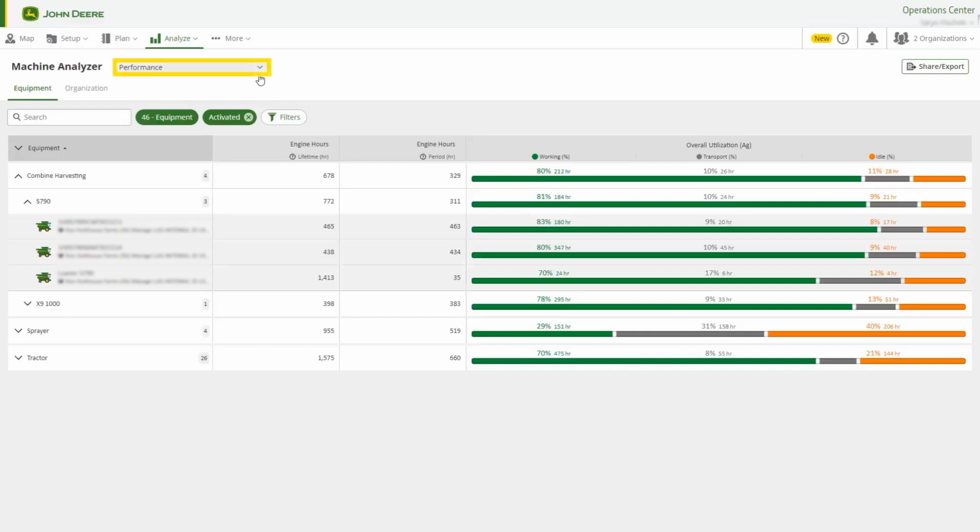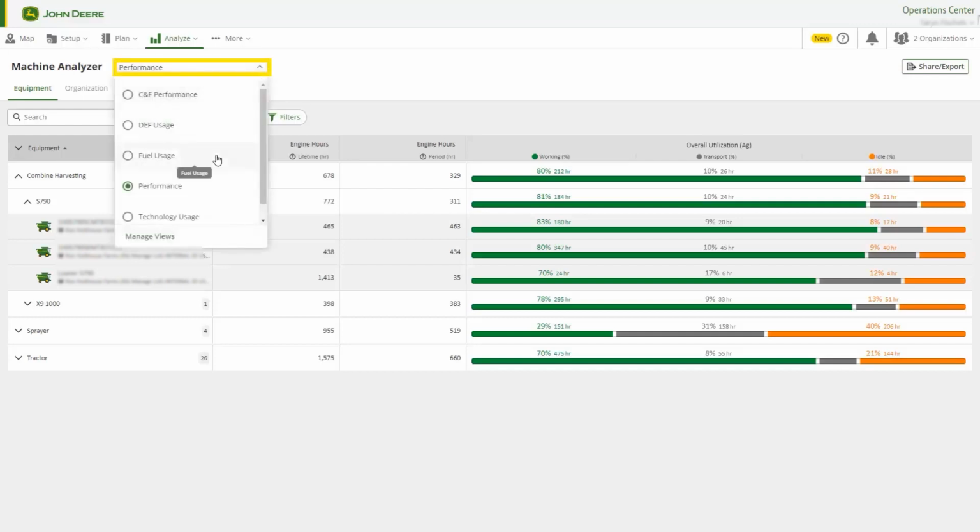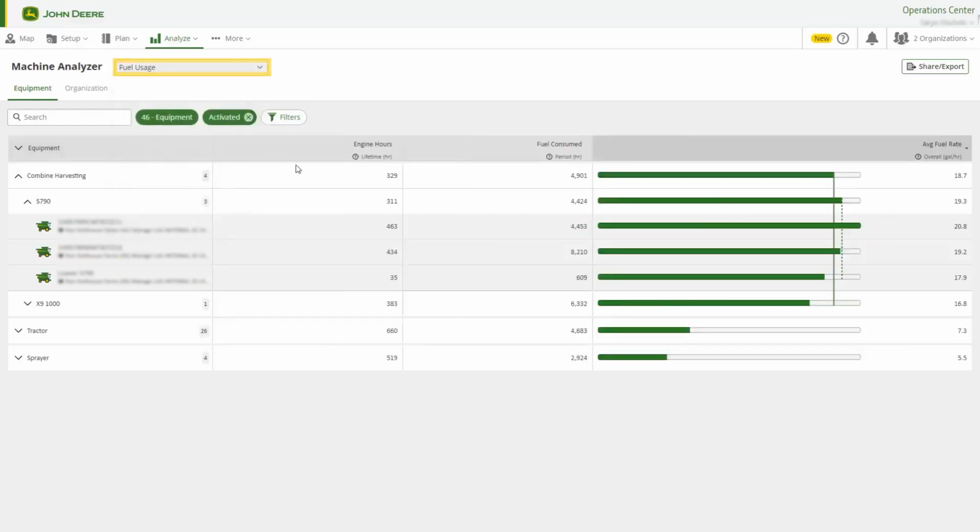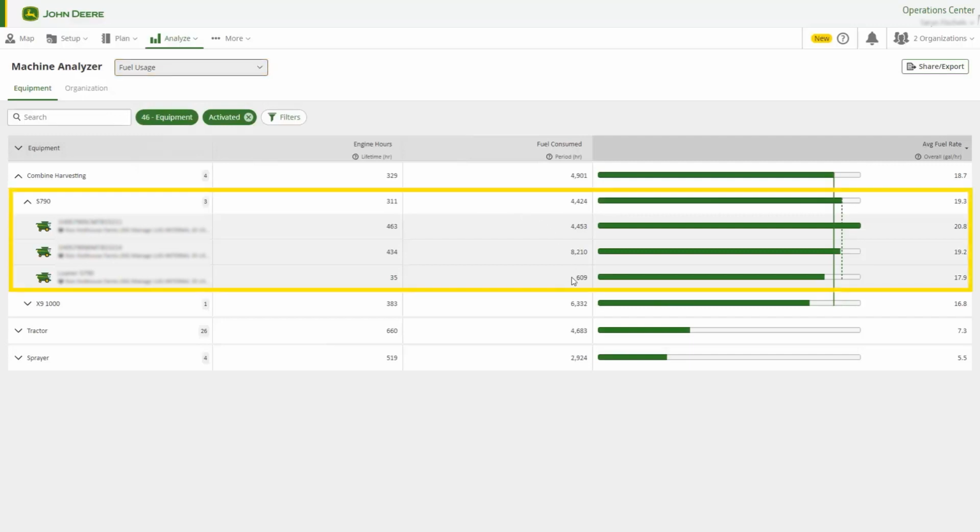Now we will change to the Fuel Usage view. Here we can see the amount of fuel consumed by a machine and the average amount per hour. The dotted line indicates the model average, and the solid line indicates the machine average.